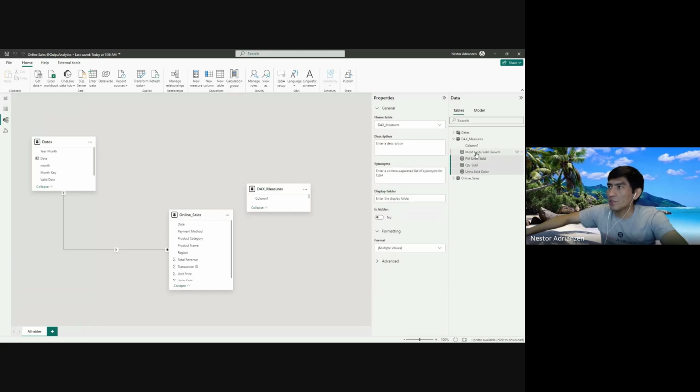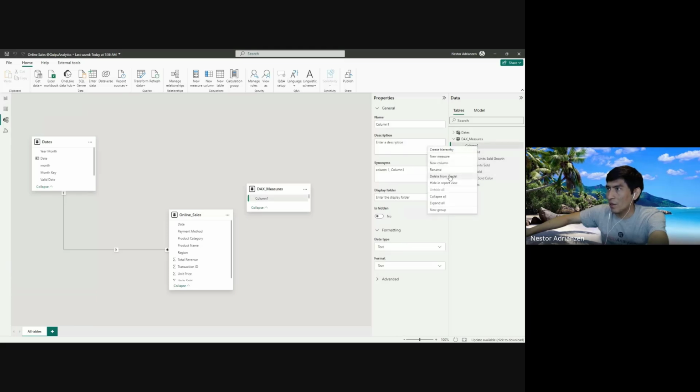4 different measures, okay? And then if you read right here, it says display folder. So we want to name this unit sold. See right there? So every single measure that we just created is here, part of the unit sold folder. We can delete this column here, column 1.